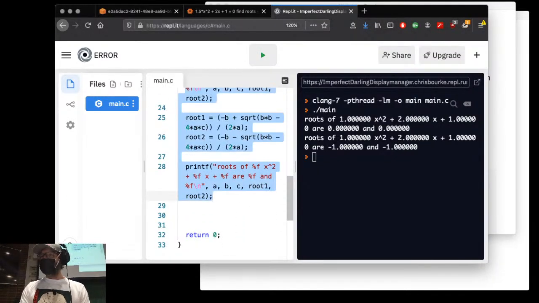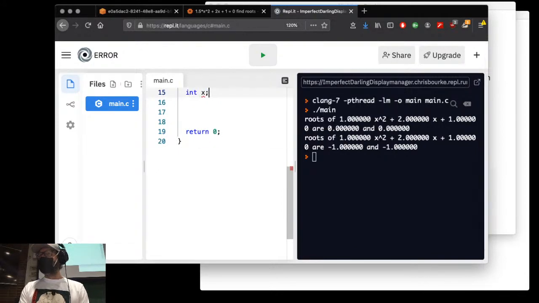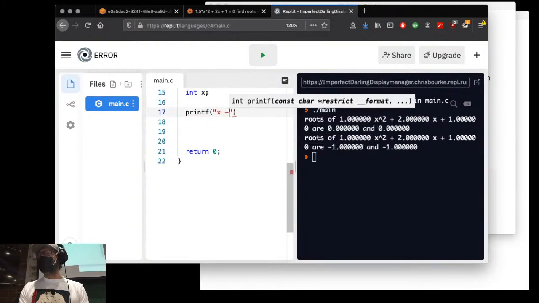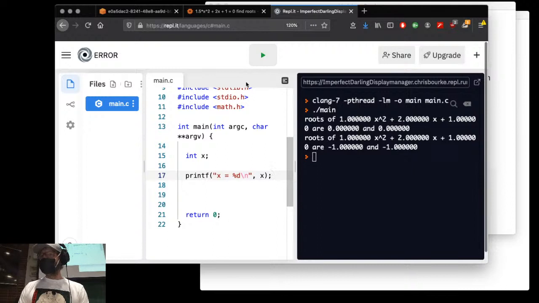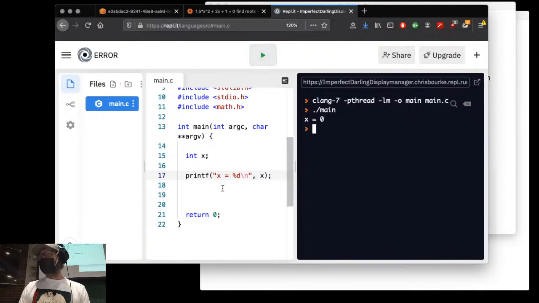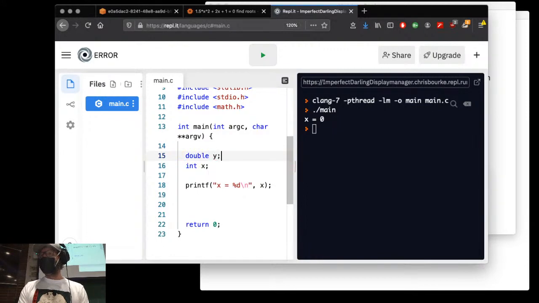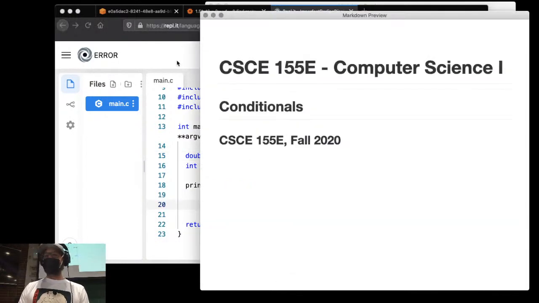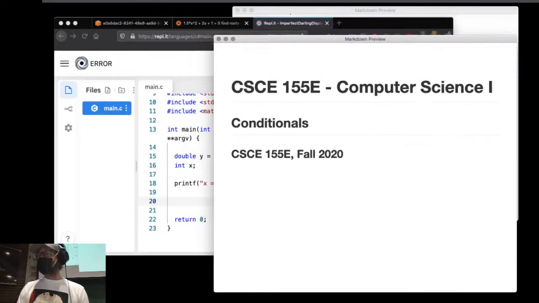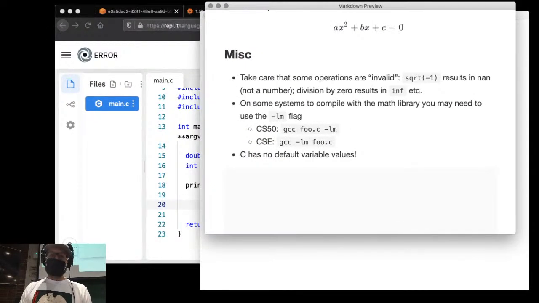I'll get rid of all of this. Int x, printf x is equal to %d and the line x. There we go. Now this is as simple as it gets. I wonder what x. Come on, really? Let's see. Double y is equal to 3.114. Let's try this. Nope, still x. Okay, I'm not going to be able to force it. I forced it yesterday in the other section, but I'm not going to be able to force it today, apparently.